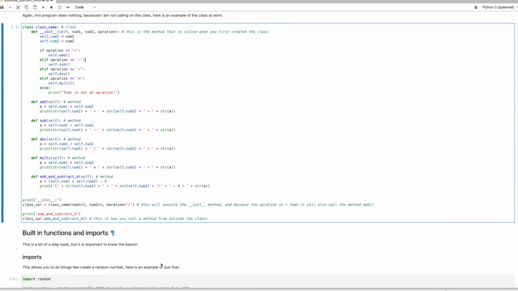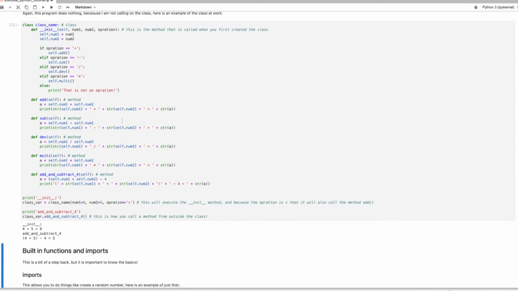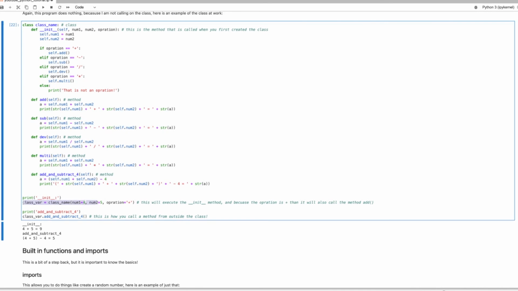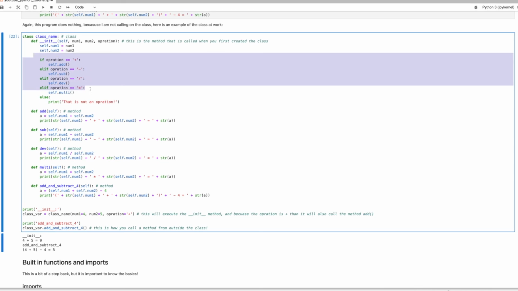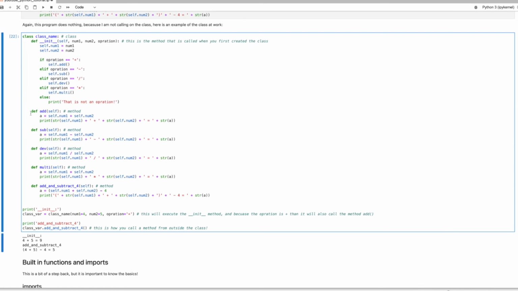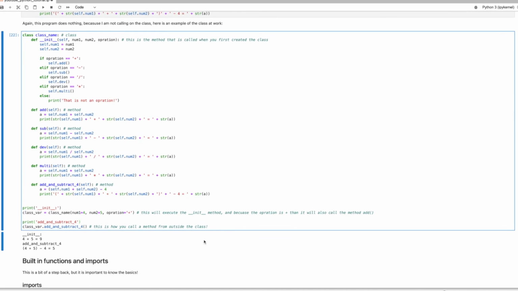Here's an example of the class at work. So first it calls its init function, which is what it does when it first creates it. And it passes it num1 is 4, num2 is 5, and the operation is addition. Because of this, it will call on the addition thing, which will lead to here. So it will tell me what that is. And then I also told it to call the method from outside of the class. This last one is a strange one.